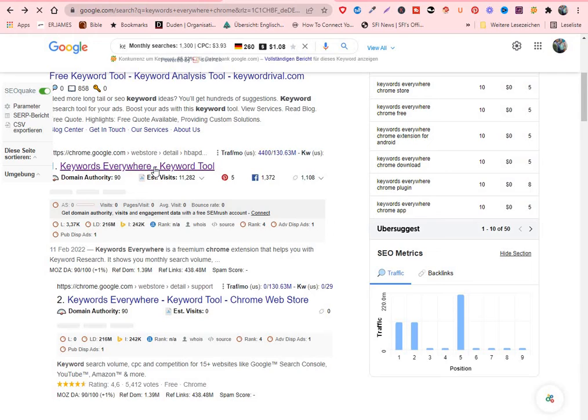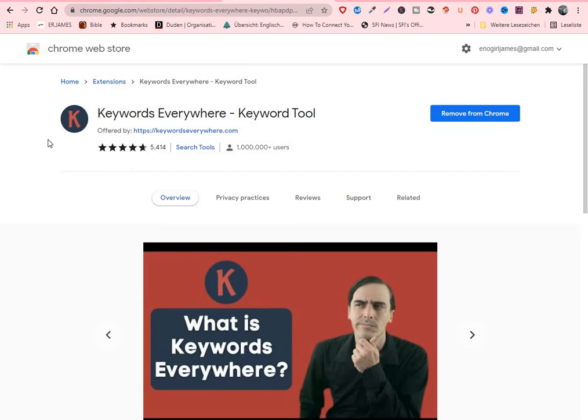Once you click on this, it will take you to this Chrome web store where you see this. For me, it's saying remove from Chrome, but for you it will tell you add to Chrome. Once you click this, it will just add it to your Chrome headings here. You'll see the Keywords Everywhere symbol. This is the way it looks on your Chrome. So that's just the way to add Keywords Everywhere to your Chrome extensions.